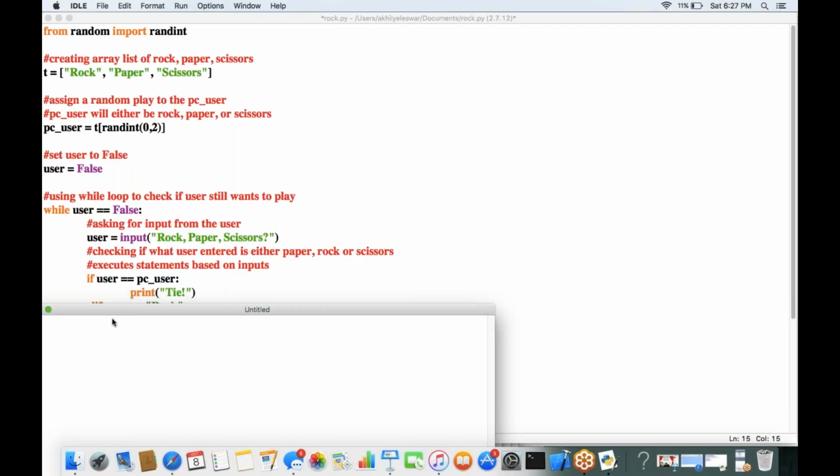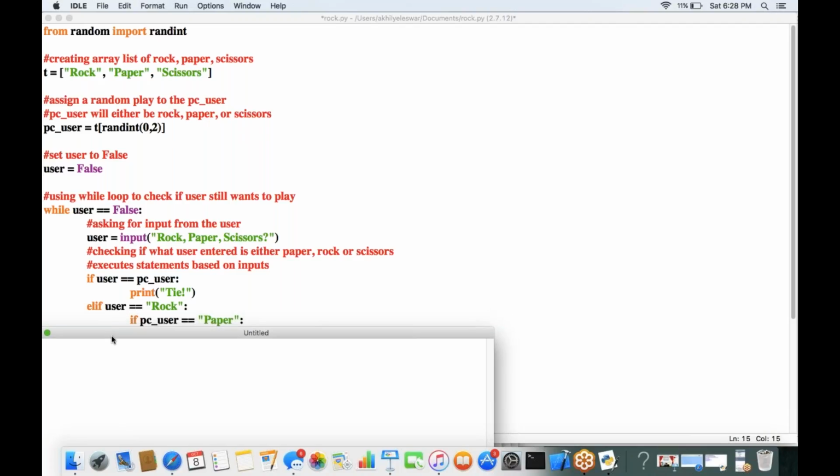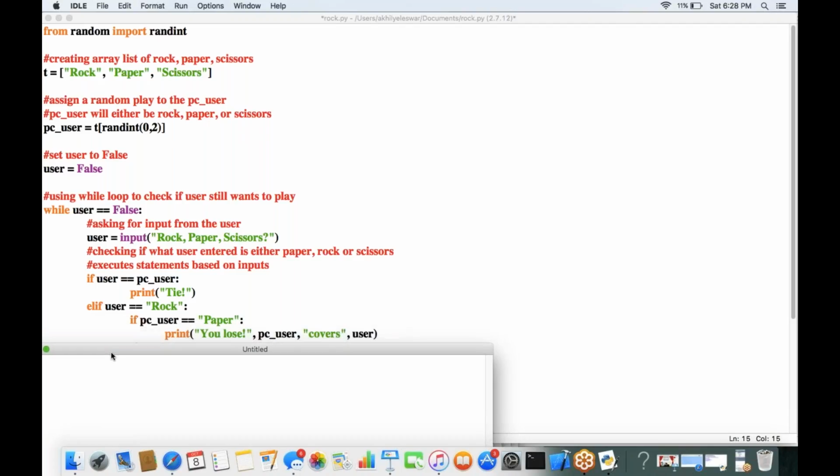So there's that. Then we also have to check if the user has chosen rock. So we have to basically check each of the three possibilities: rock, paper, or scissors. So if the user has chosen rock and the computer has chosen paper, then I have to print you lose. As in, we're playing against the computer, so when it says you lose, that means I lost. So the player, like you who is playing, lost, not the computer.